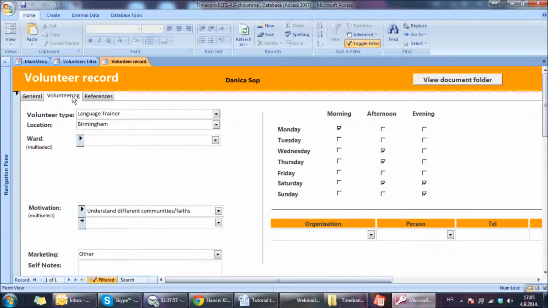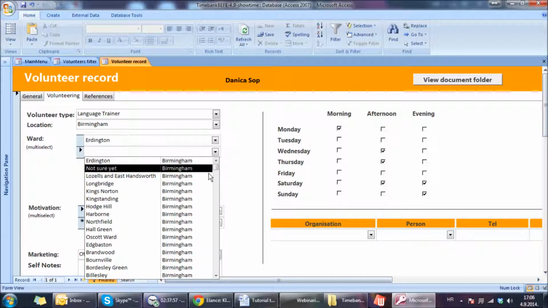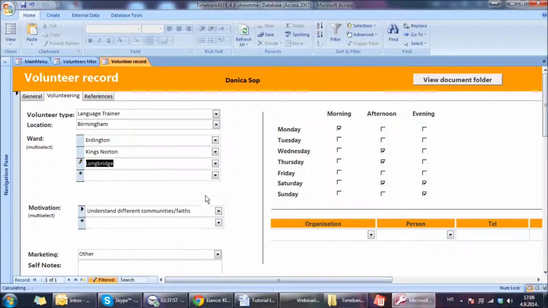Next tab is volunteering info. The fields here are populated from the form regarding the volunteering type, location, motivation, how did they hear about you, what days and time and week are they available, etc. And what you need to fill in yourself during the interview are maybe ward details. So if somebody wants to volunteer in Birmingham, you can choose up to 5 wards if they specify it.